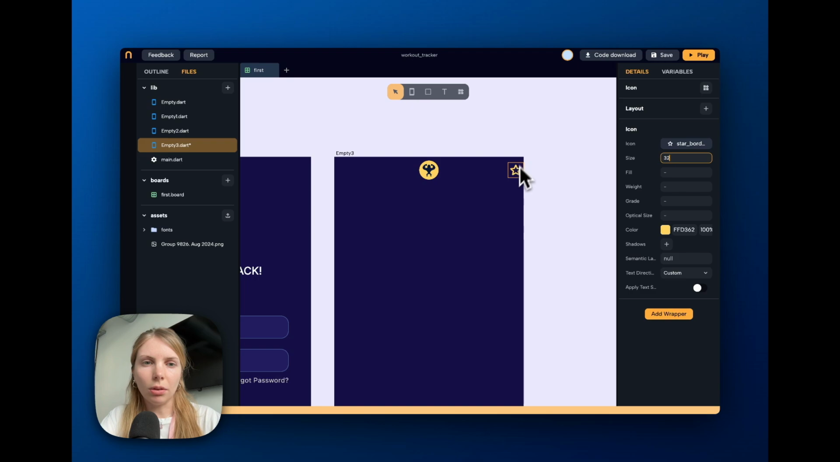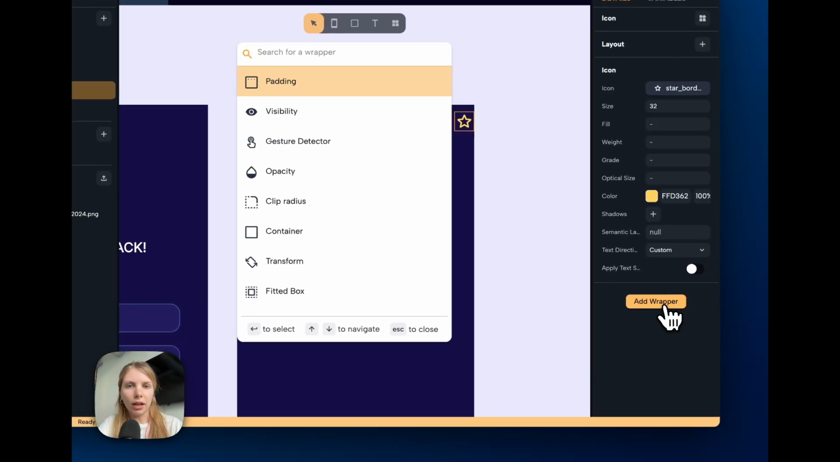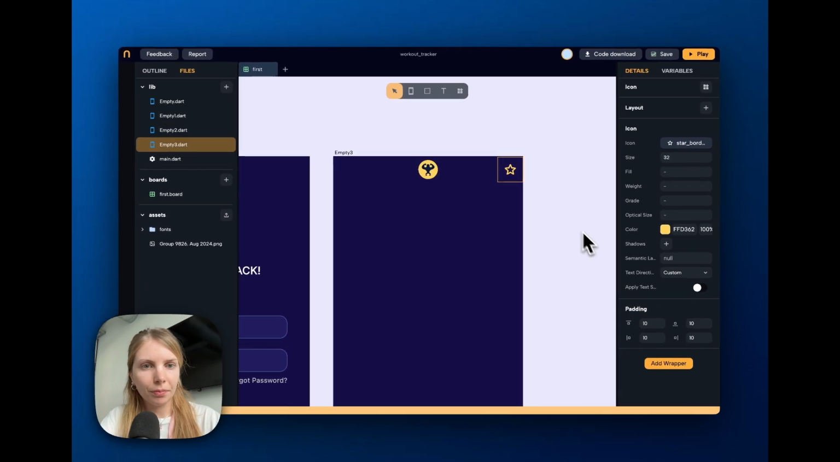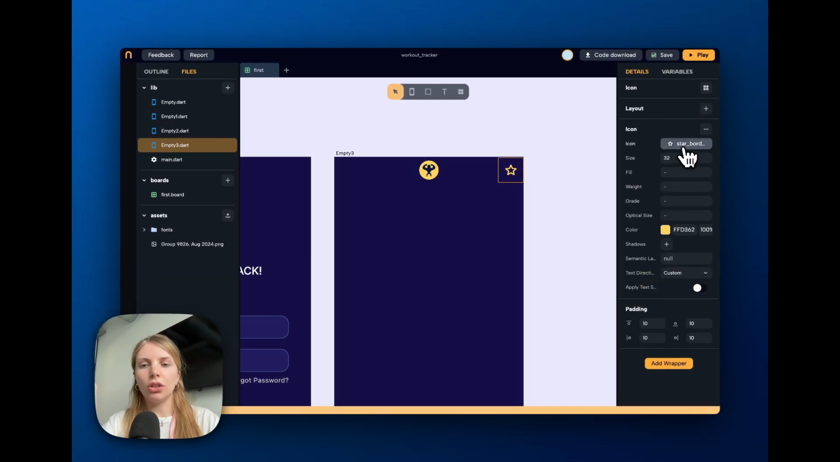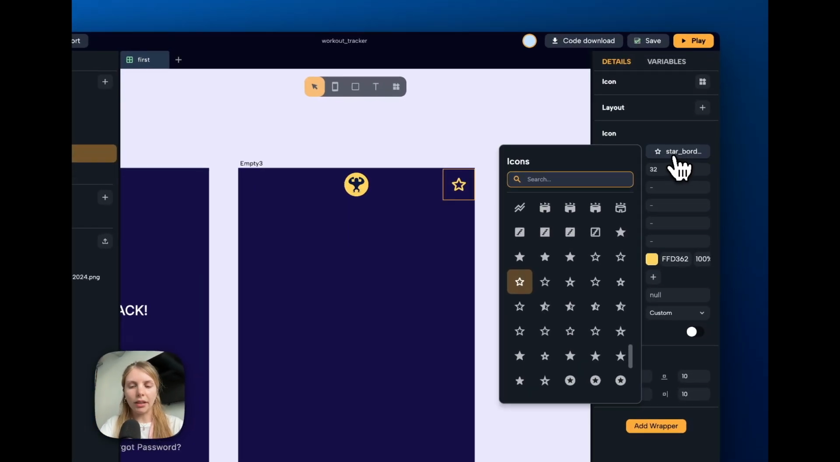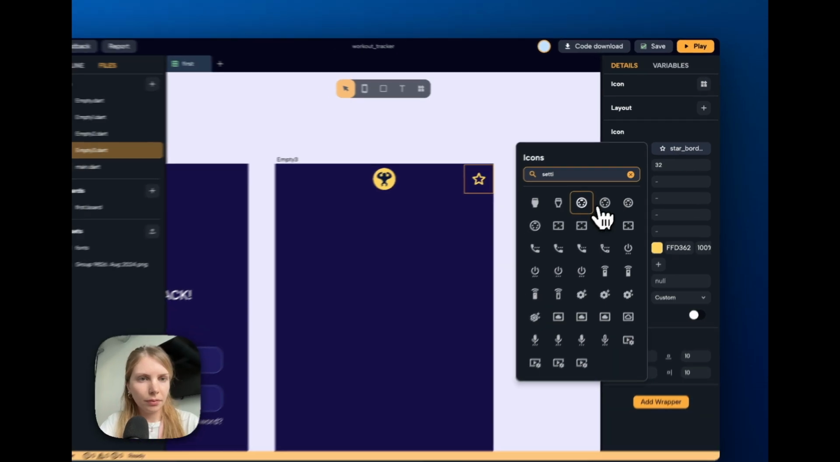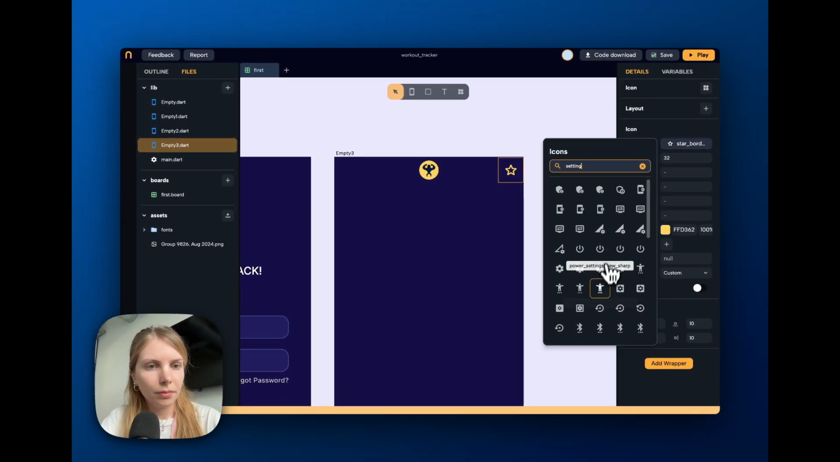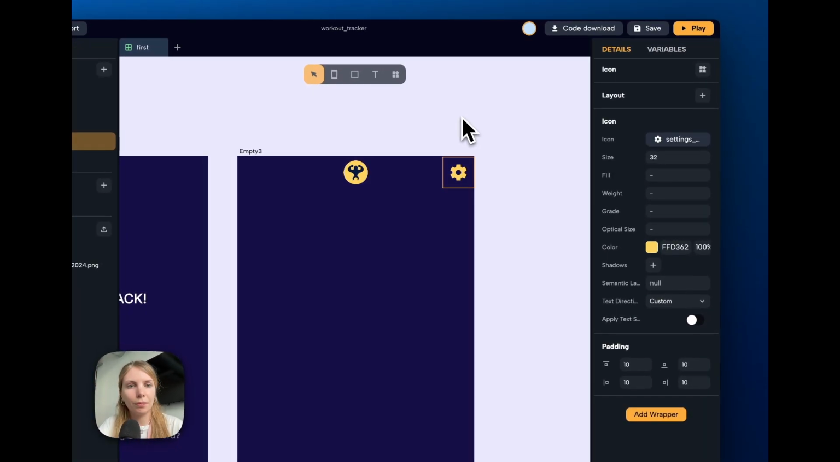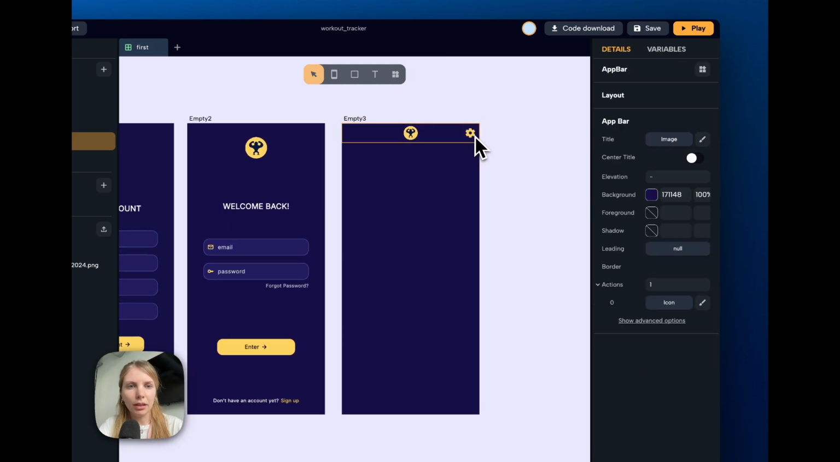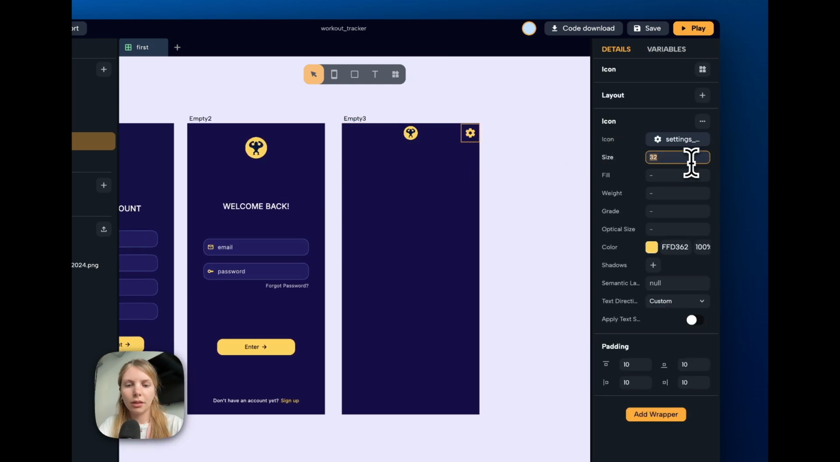And we want to add some padding here on the side, so we go to Add Wrapper and we add a padding wrapper. And we also change this icon with a setting icon, like this one. Maybe let's make it a little bit smaller.